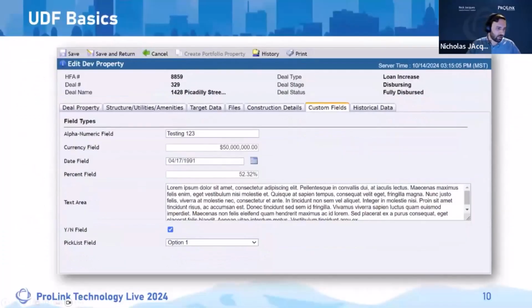So here's what they all look like within the application. One thing to notice is that the text area will take up the entire screen, whereas the other ones are only half the screen. But they all look just about like how you would expect them.